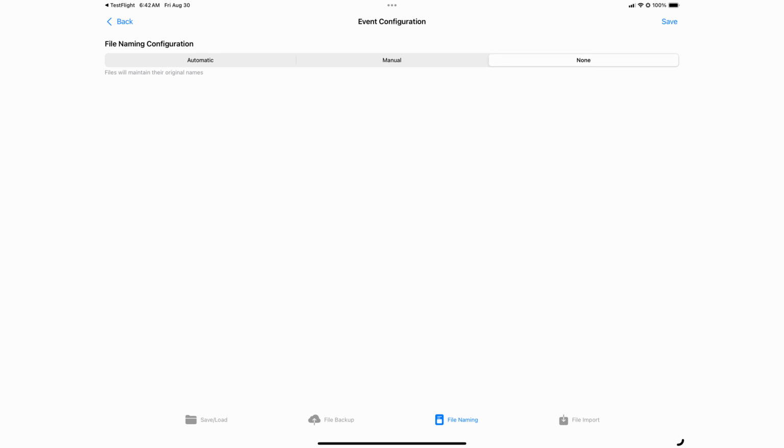This may be a desirable option if you are simply backing up the files to your device as a fail-safe to your camera's memory card, and want to be able to refer to either of the files on your camera or on your device. To set the app to this setting, simply tap on the None tab to enable that option and save your settings by tapping on the Save button at the top right of the app.